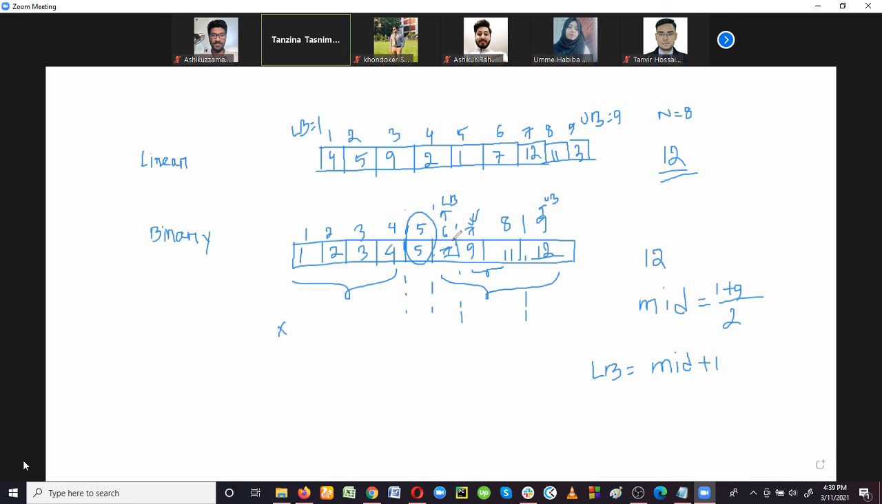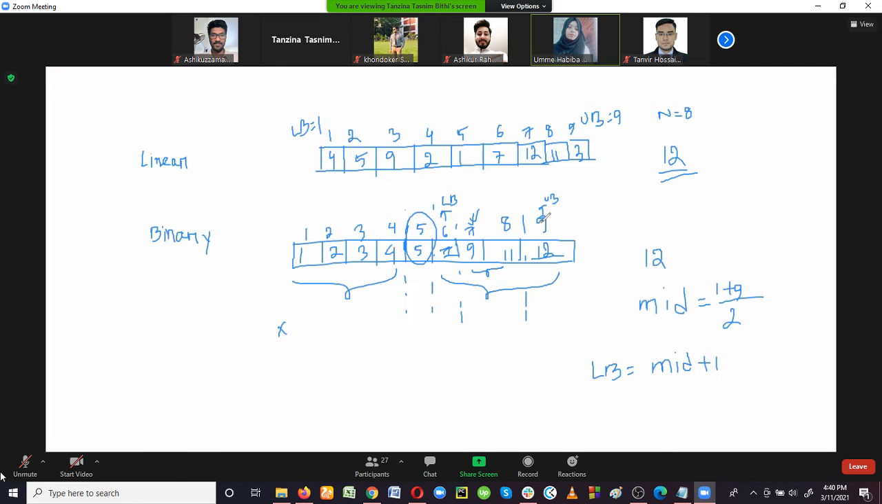In the second half of the array. That means the left side of the array has one element, but the right side of the array has two elements. Isn't it? One is 8 and another is 9. So first it will search the array in this position. Can it do it?